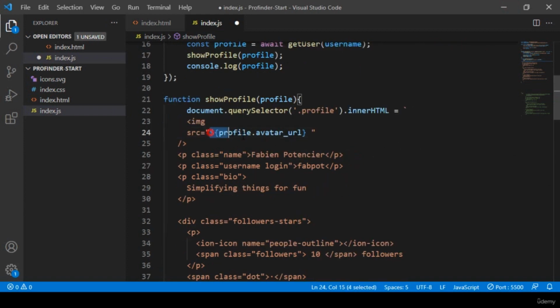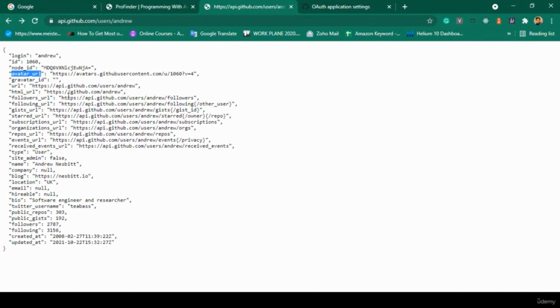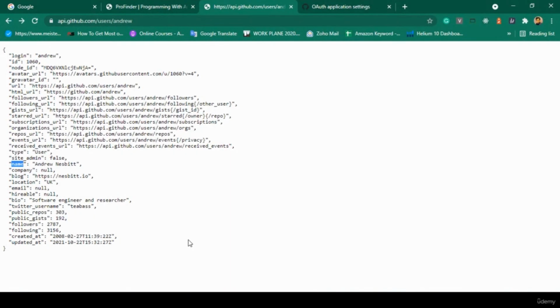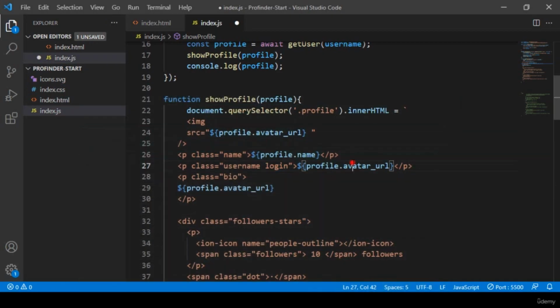Now we have to do the same things in every place. I copy it because that is already our username, right? So in that position I want to paste it, and also that will be the login. I paste it. That will be the bio. Here I paste it. So now that is our name. Name will be profile and then, if you go to our API field, you can see there is a name. I want to use that name. Okay, great. And then that will be the login name. I copy it.